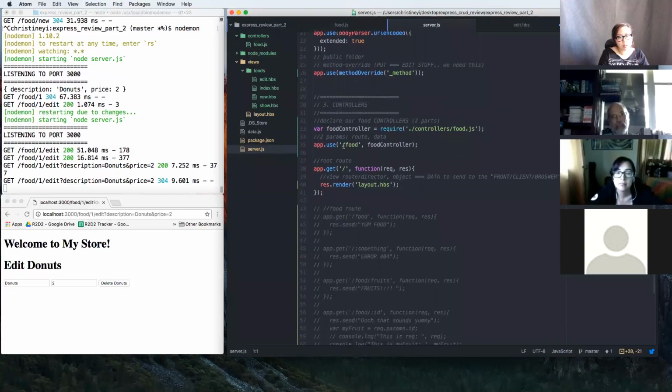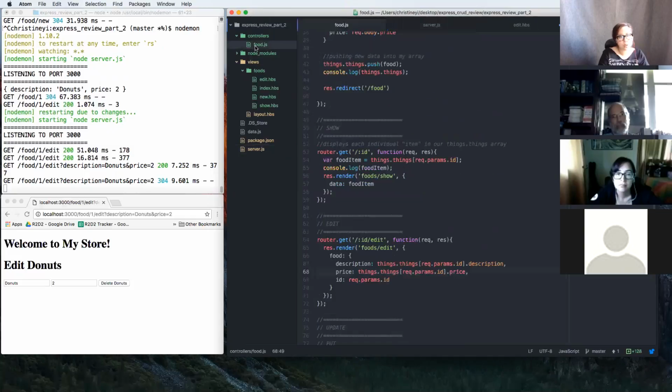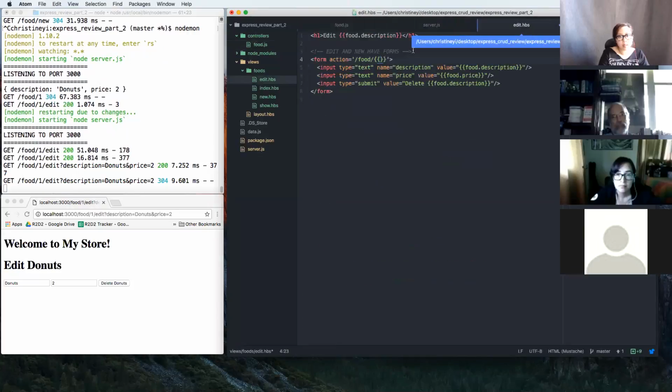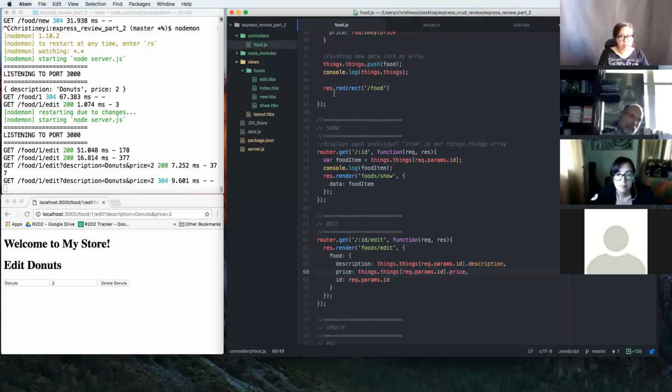It says, okay, you know what? There's no routes down here. Let me access it in my food controller. So I go to my food controller. Now I want /ID, because that's what I'm building out here. I want it to go to my food.id, which I said was the req.params. So again, food/ID. So at this point, it's going to hit here.